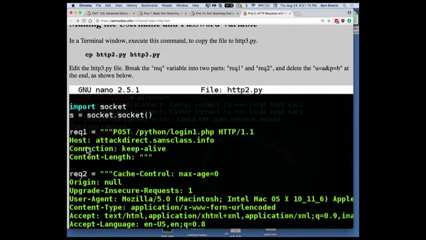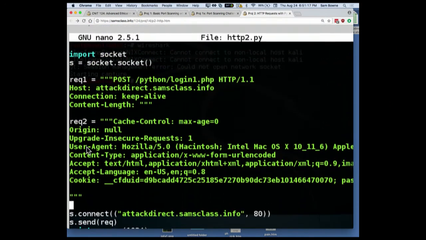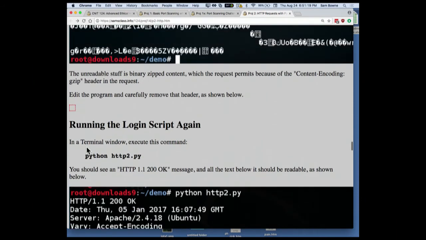All right, anyway, now the next thing is I would like to be able to vary the name and password.